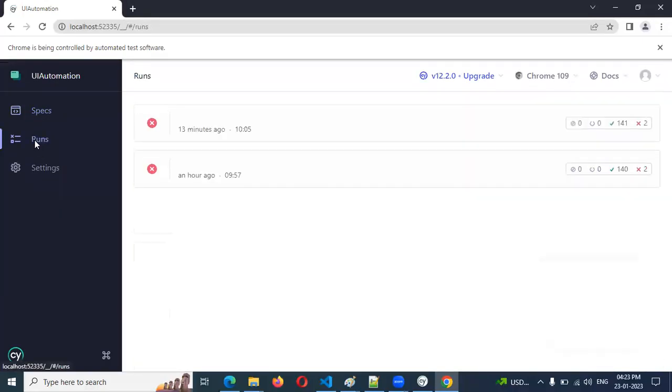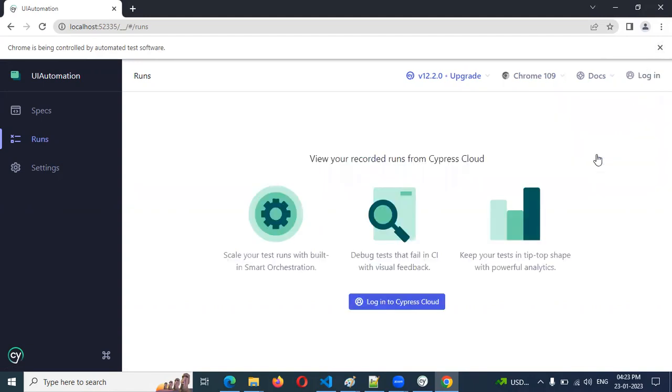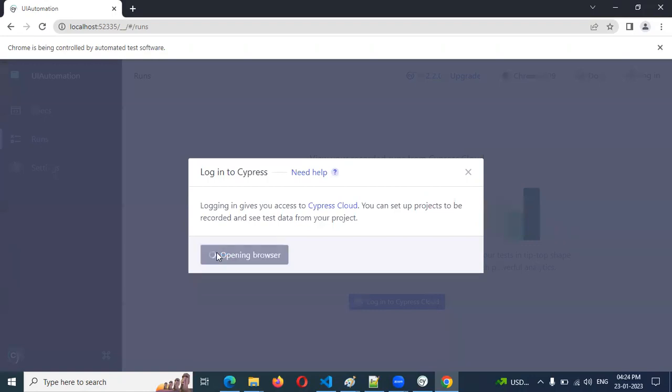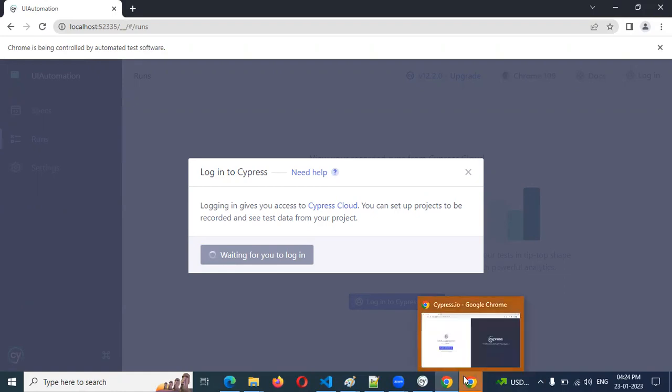Then we need to come to Runs. Just now I ran it, that's why you can see here it's already run. To show how to do it, I just log out here. This is the login to Cypress Cloud. We will get the information, and once you get it, you can log in to your Cypress cloud. While you are doing that, you have to configure it in your own way. Once you click this, it will launch another browser. Open.